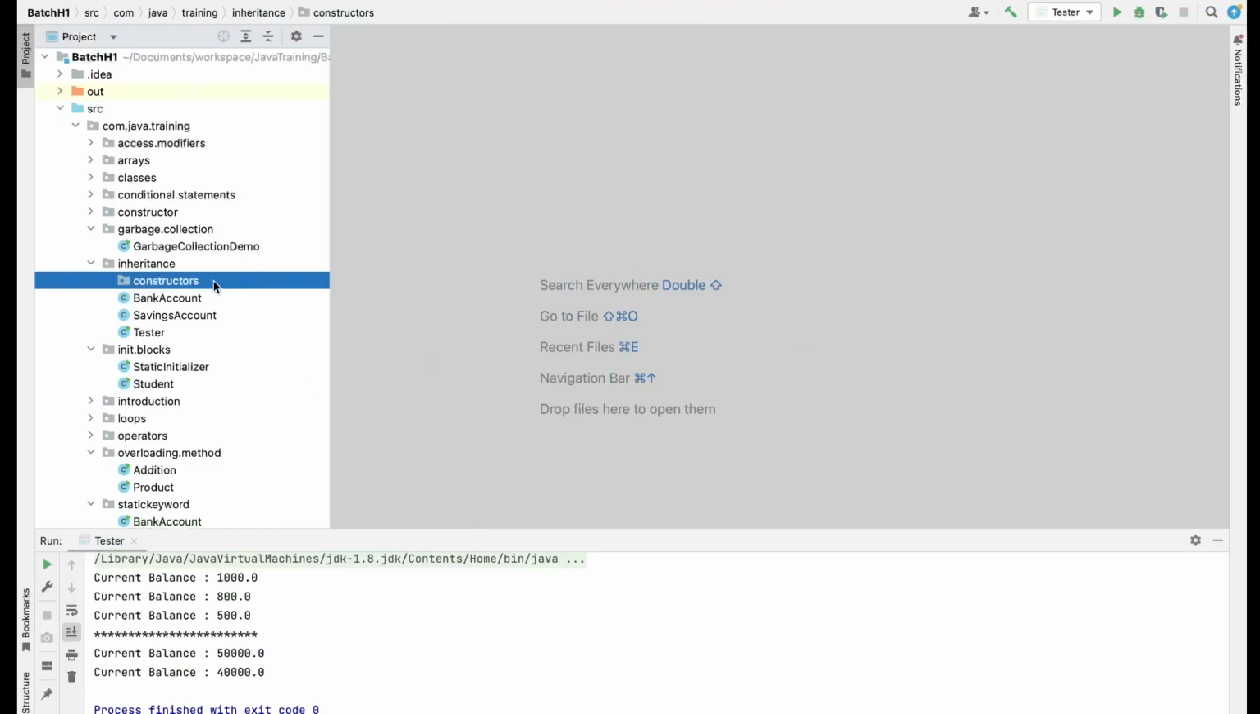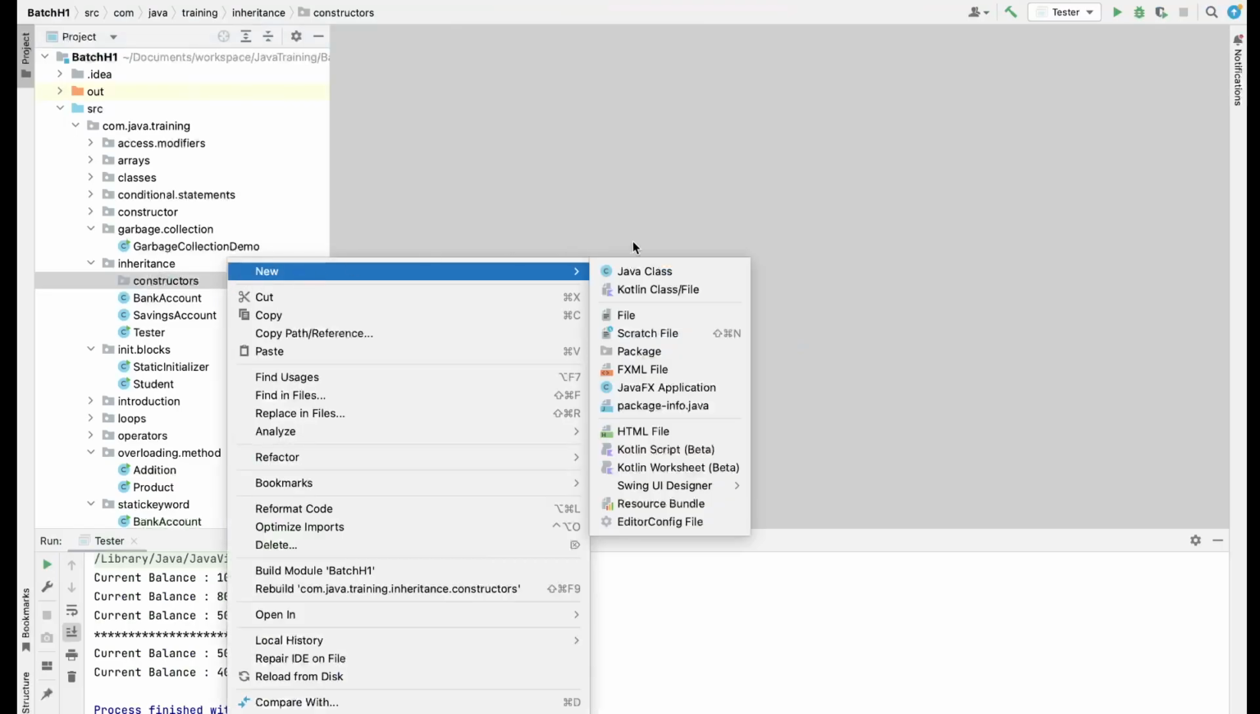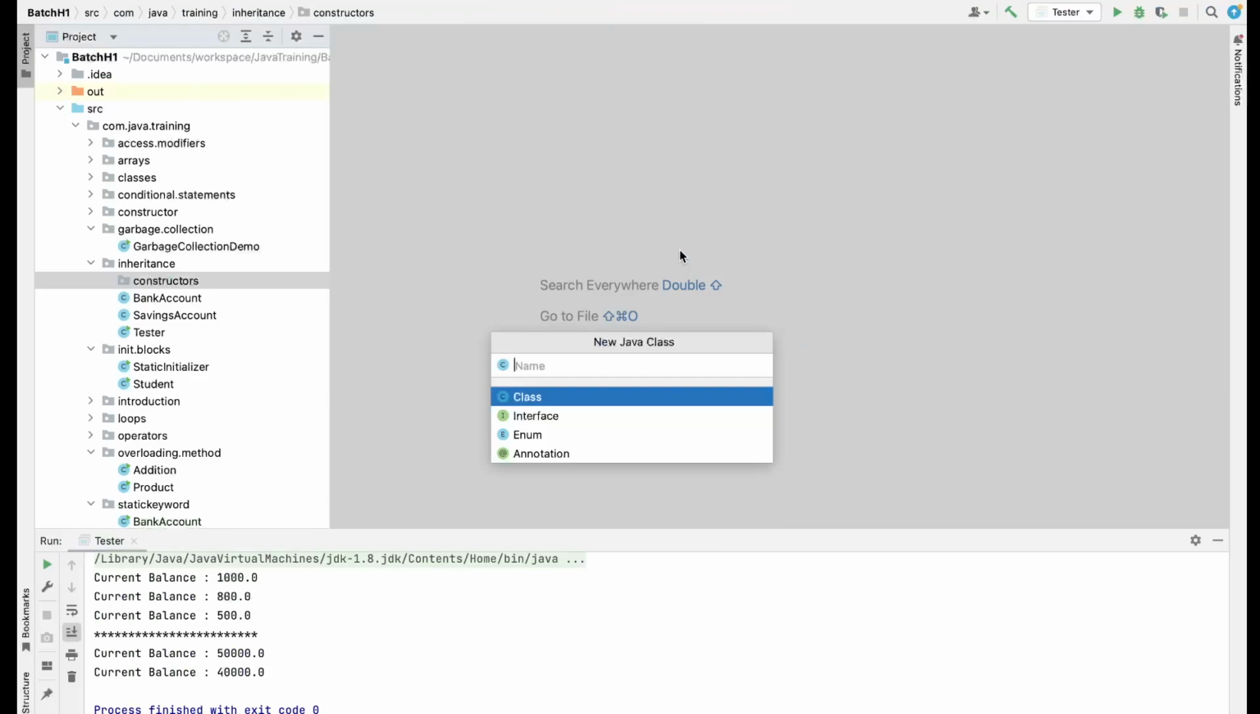Let me take an example where we have a grandparent, parent, and son relationship. The grandparent will be the superclass, and then a parent class will be extending from that, and the son will be another child class which will be extending from the parent class.